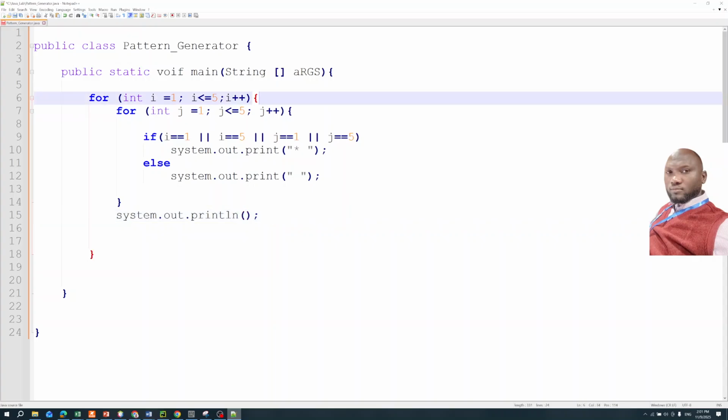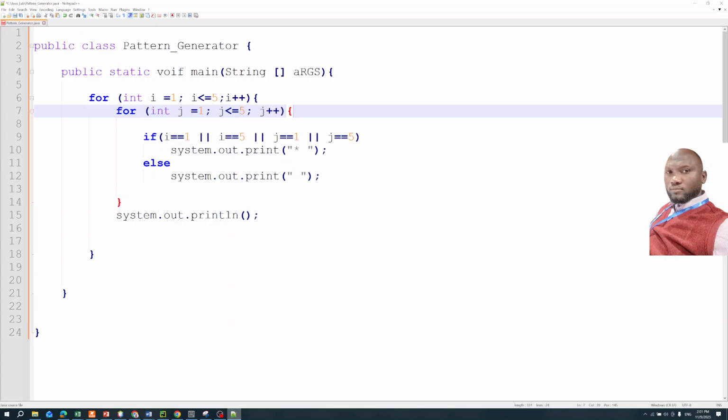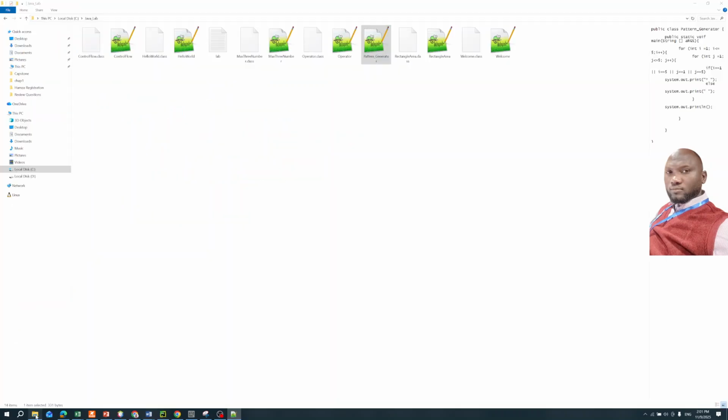So let's see if everything is closed. This one first, this one is not closing, this one is for this. Here's the first loop closed here, second loop, this one. So anyway, when we try to compile, we'll see. So now let's go to the file where we have the pattern.